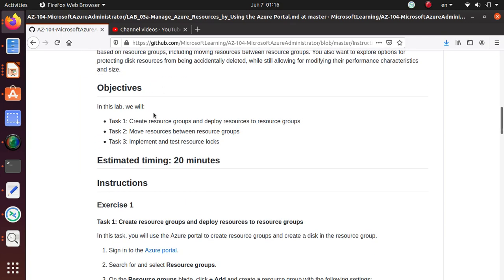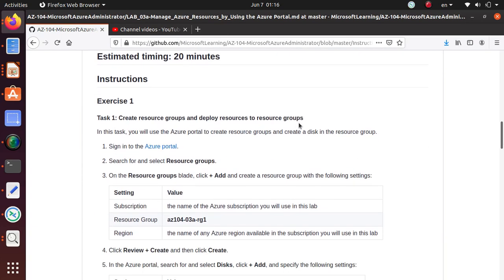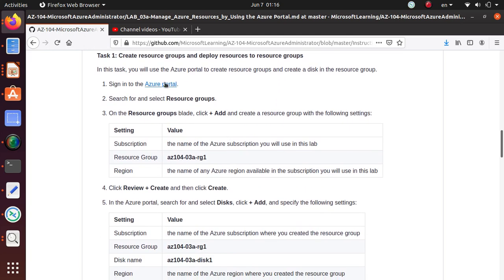There are three different objectives, task 1, 2, and 3. We're going to do task 1 in this video, which is create resource groups and deploy resources to resource group. Okay, so let's get to it. So we'll log into the Azure portal, search for the resource group, and we're going to create this particular resource group.